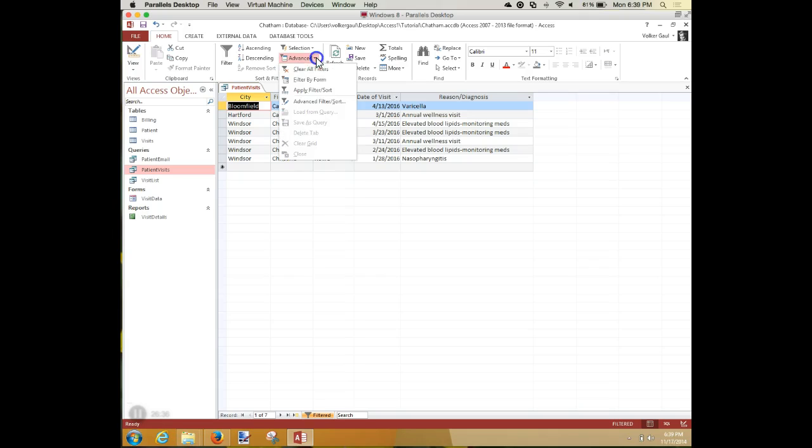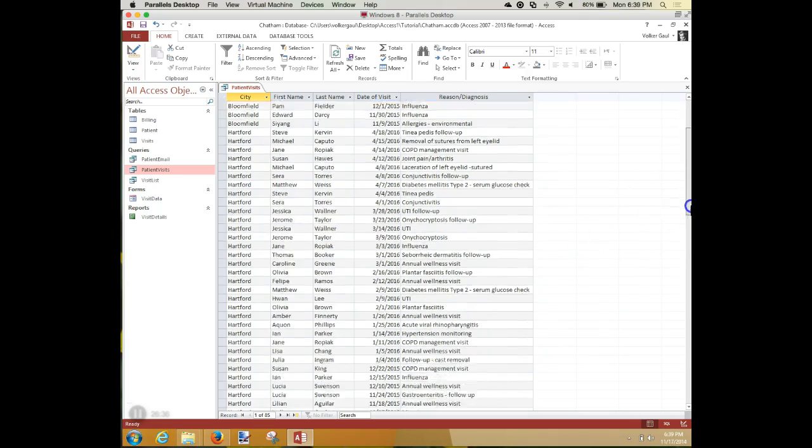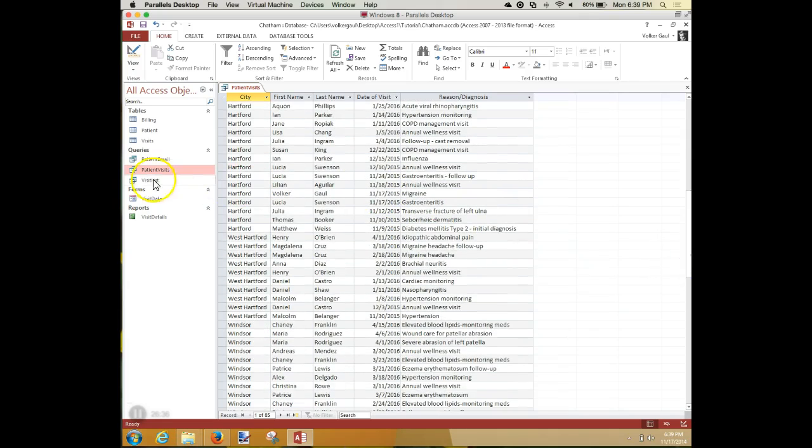Let's clear all the filters out. Another way the book likes to have you filter is this is called filter by example. Let's scroll down until you see which one do I want here? West Hartford. And just pick one, any one of them, just click in it.